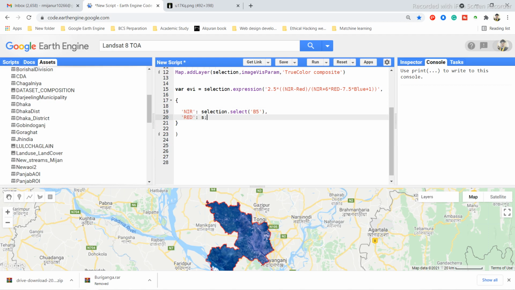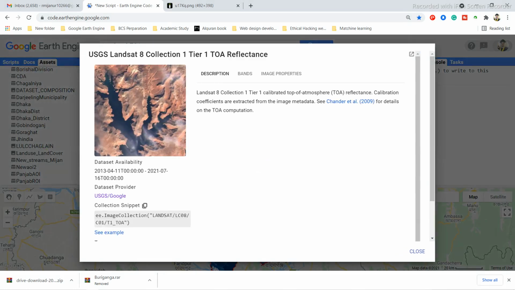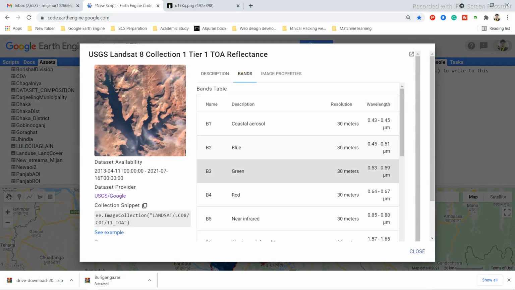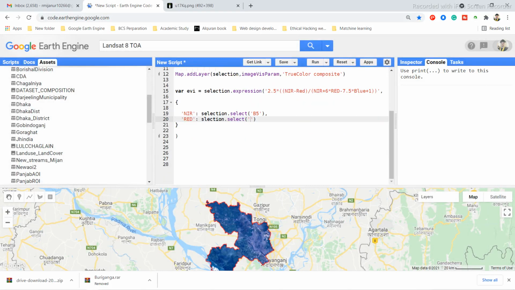The red value comes from the selection, and I select my specific band from here. So I use here the select function, and I find the band name of this. You can see the red band name is B4, so I simply use here the B4, and finally the other, you can see this is the blue.